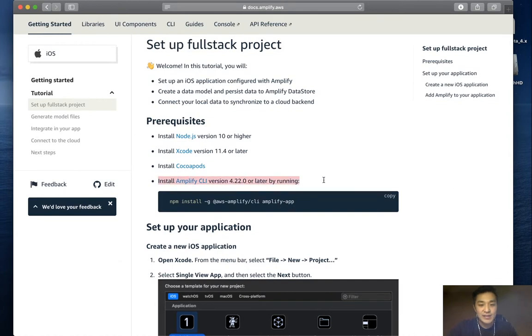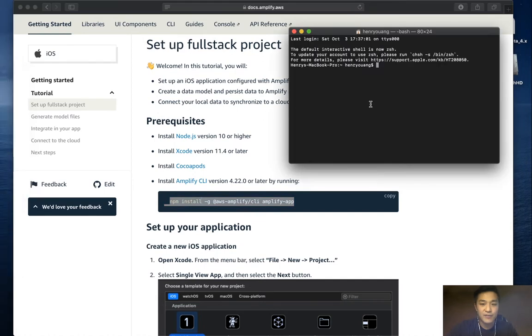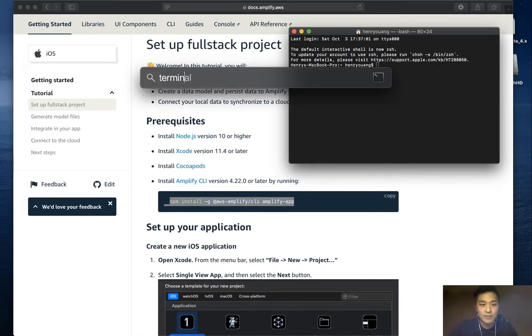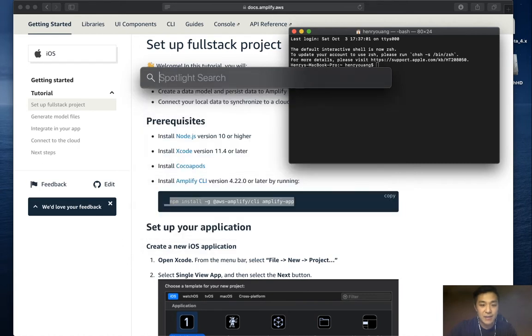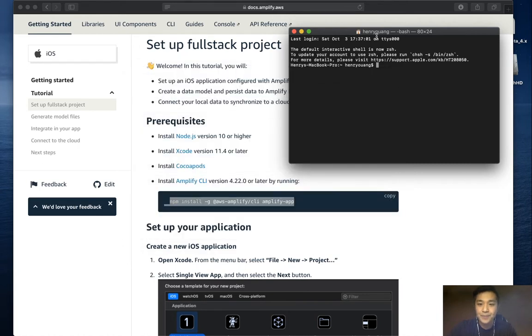We have Amplify CLI here, so once you install all this other stuff, we can install Amplify. Just go to your terminal, or you can look up terminal. Oh, by the way, to pull up this search bar, just do a command space. So pull up the terminal, and then just throw in that command, and then, oh, okay, well, I didn't mean to click that, but I guess I'm reinstalling it.